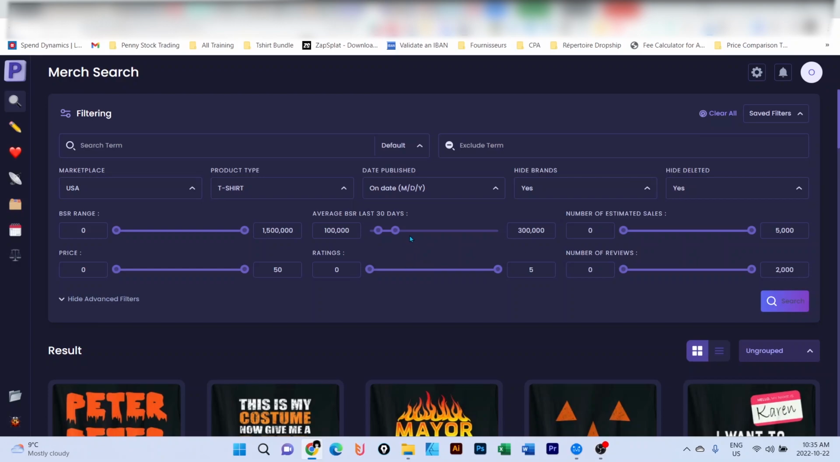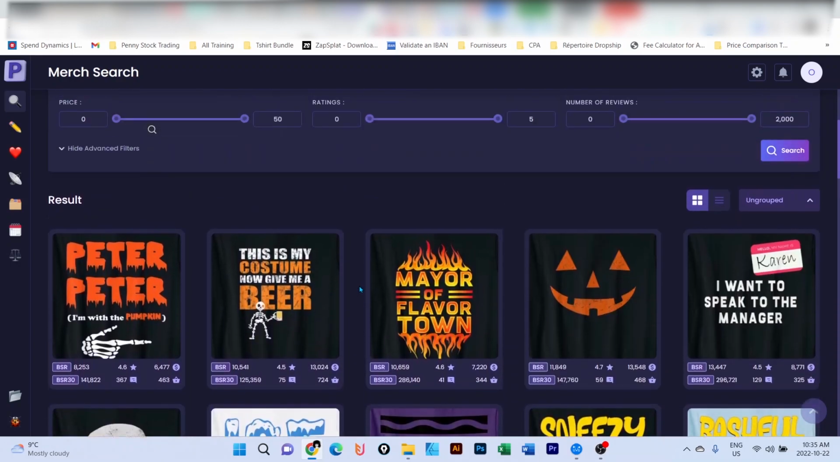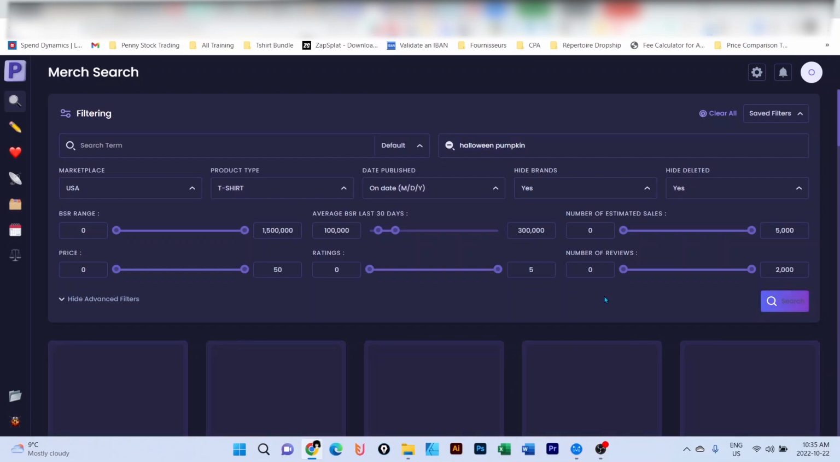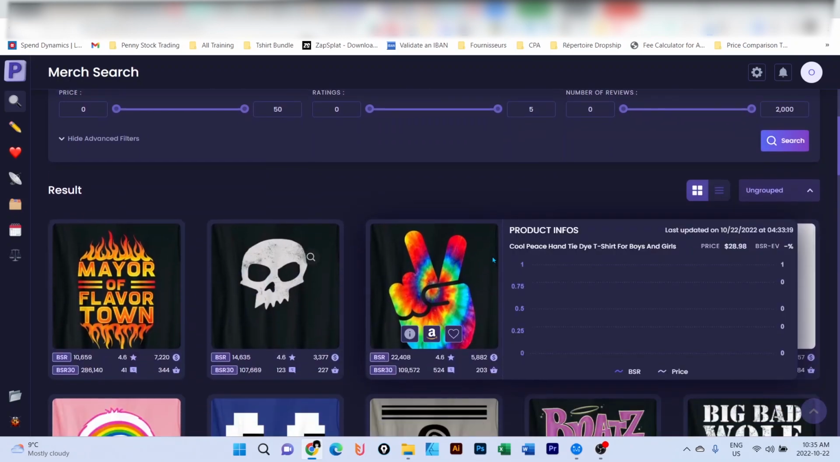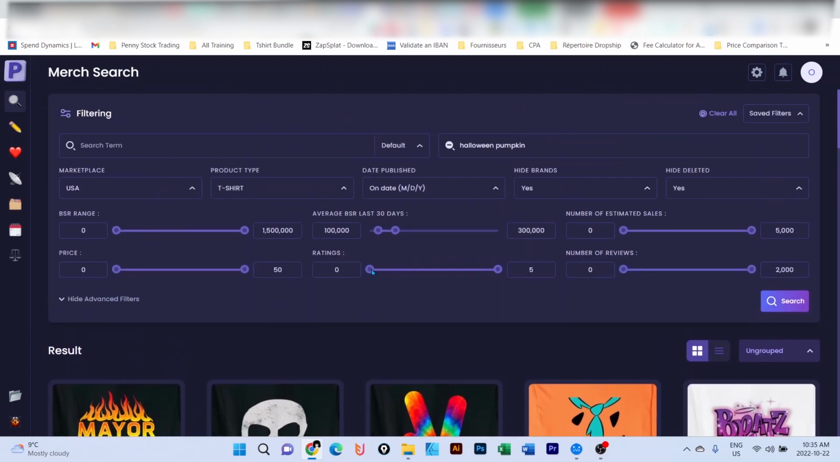When you click on search, only filtering by this average BSR, you're going to find a few Halloween designs, etc. I don't want Halloween designs. I only want evergreen designs. So I'm going to exclude a few terms here. I'm going to remove, for example, Halloween, and again pumpkin. And we're going to see what we have. So I click on search again. Then what do I have? I can see that I have no more Halloween or pumpkin designs.